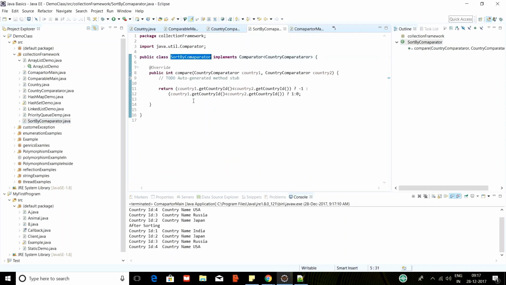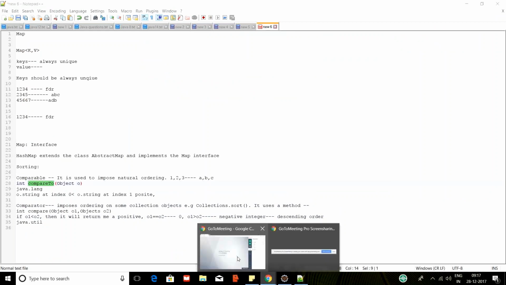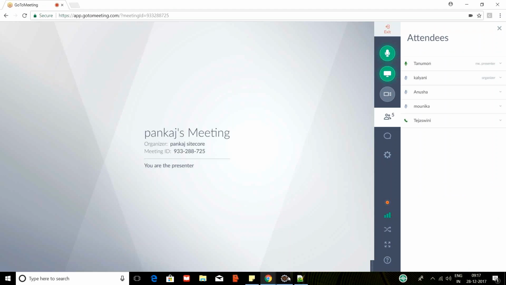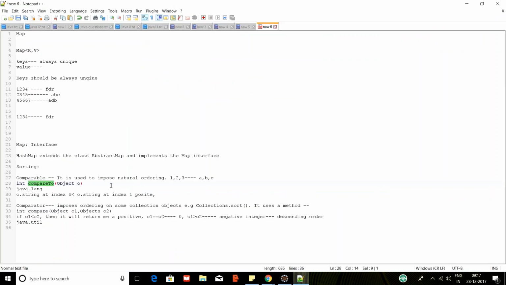If you do a program, please, your assignment is to do a program on this particular sorting, comparator and comparable. Do you have any questions regarding this comparator and comparable? Anusa, Monica, and Tejshwani? No, sir. Okay, your next assignment is going to be to write a program which will differentiate comparable versus comparator.